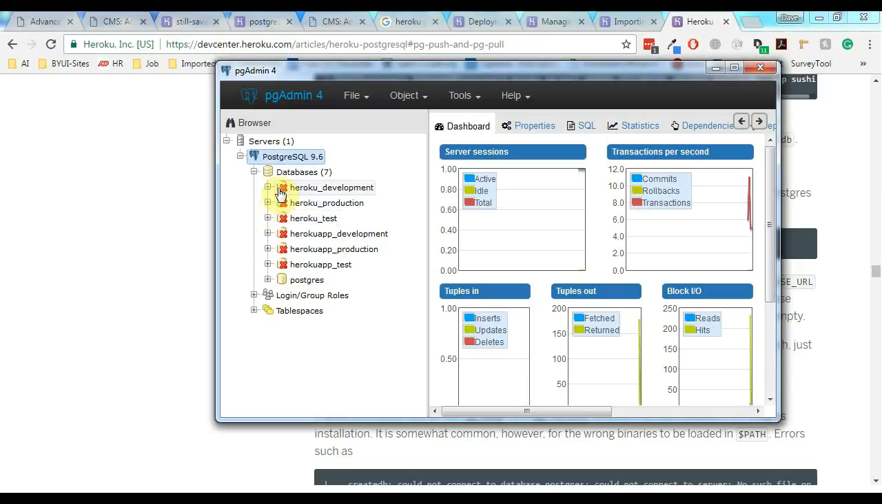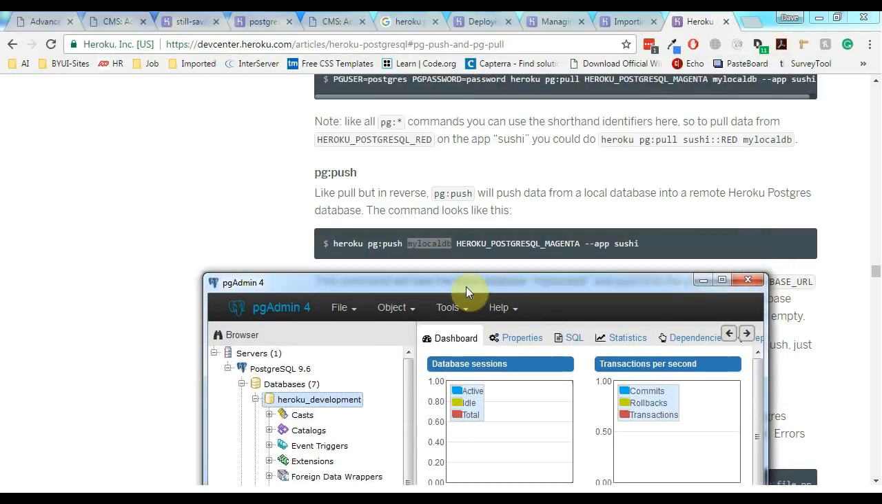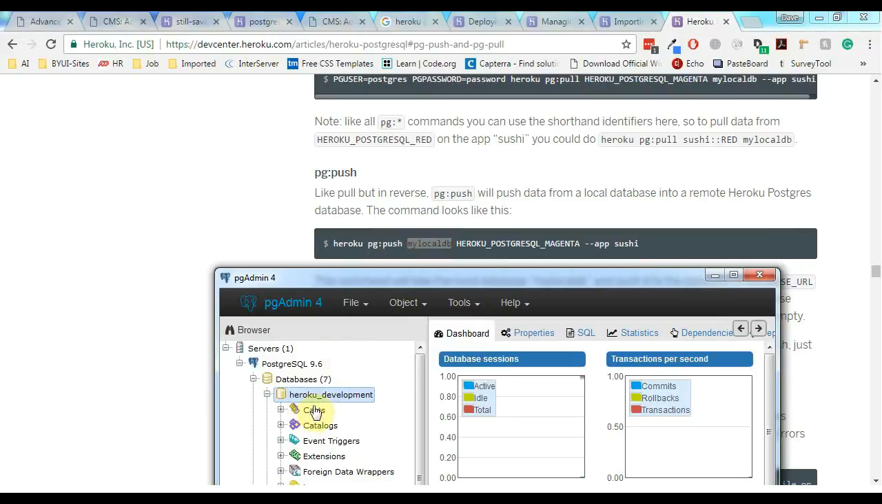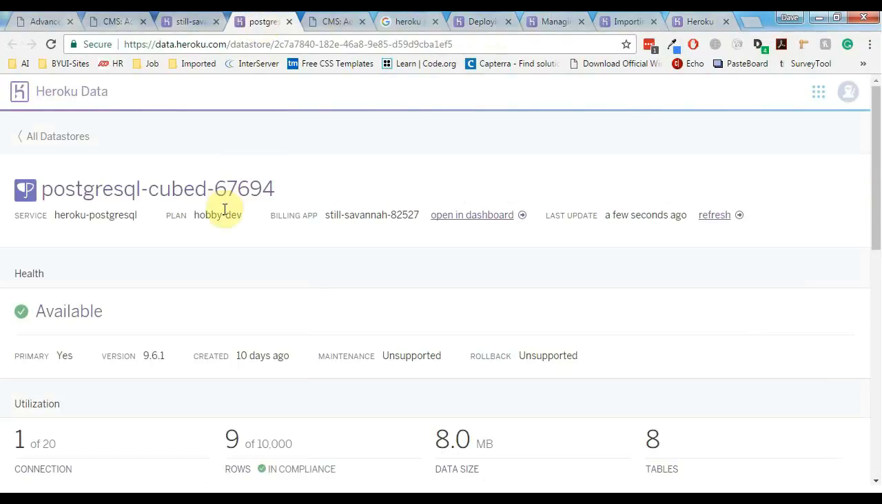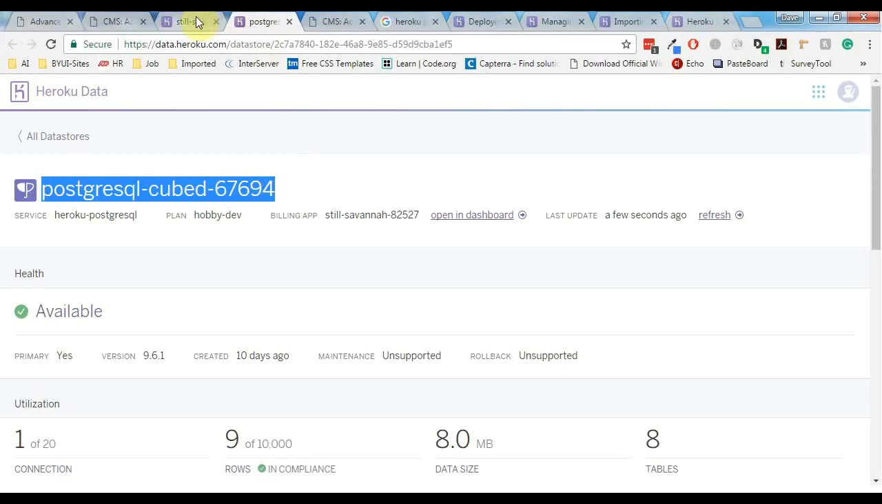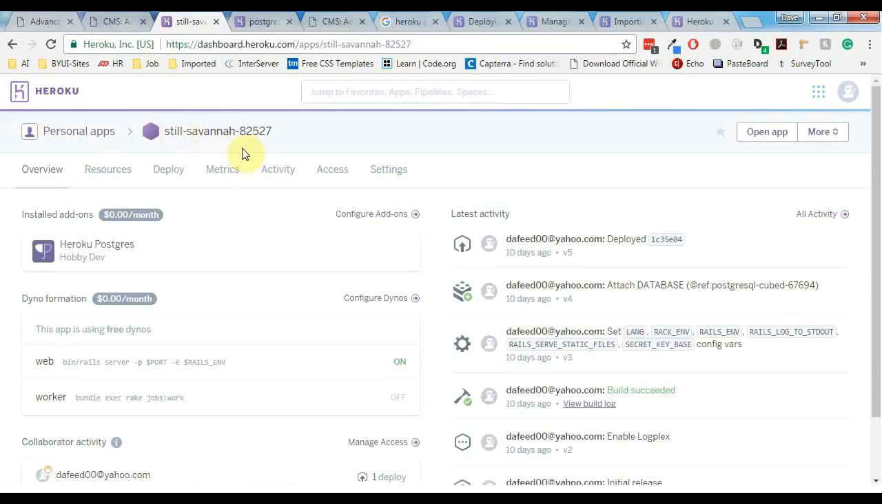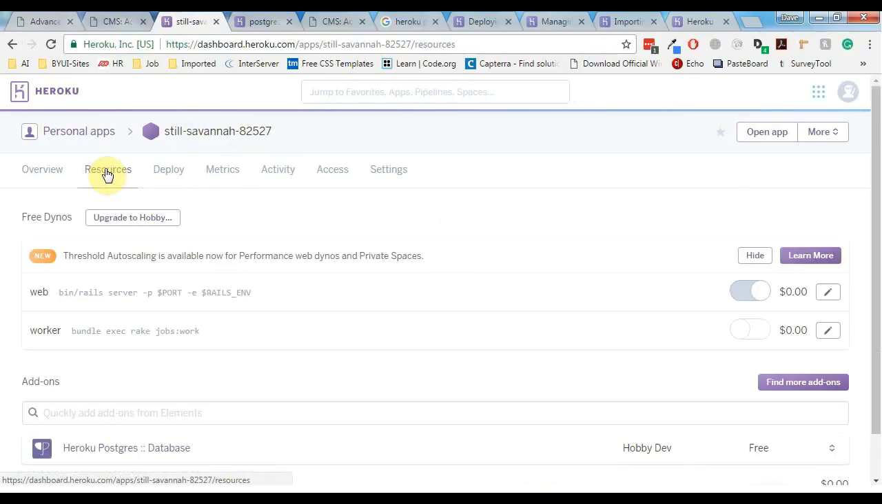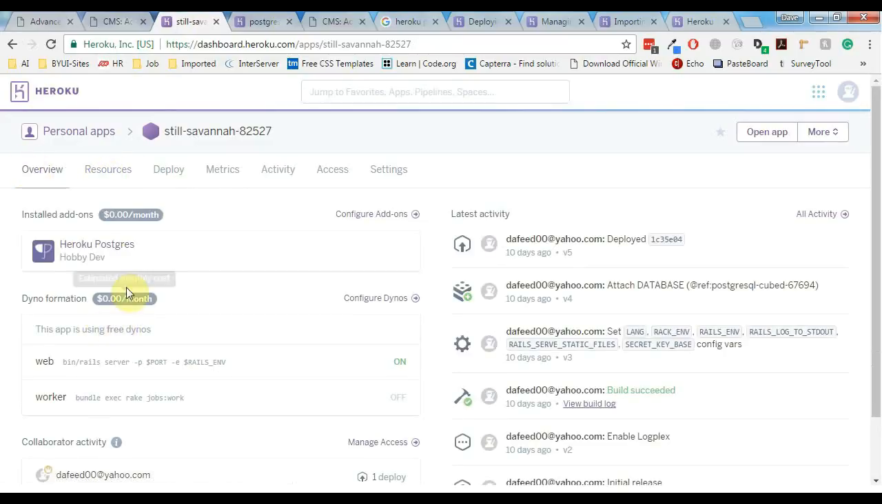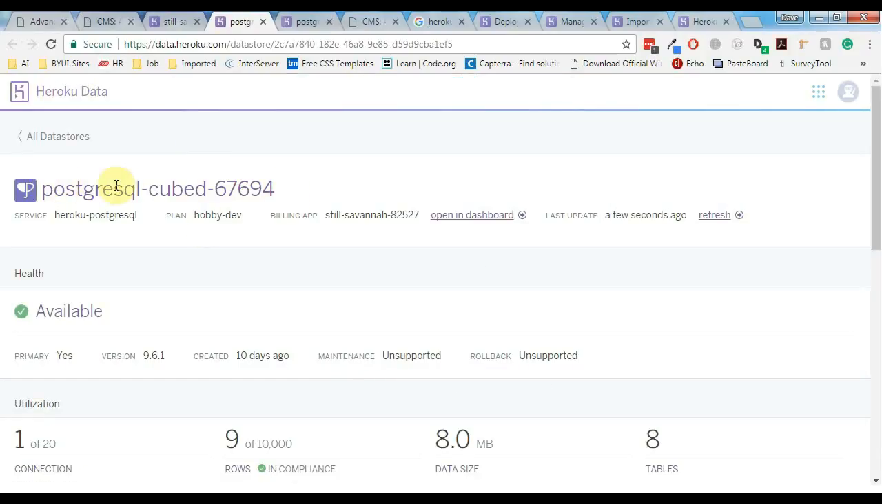My database name is heroku_development. So that'd be the one that I'd be using. So I would say heroku pg:push, heroku_development would go right here. And then the name of your database is going to be over here. If you don't remember how I got there, I'm in here, I pick this. This is my app. I come over here to overview, and then I click on Heroku Postgres, and this is the name of my database there.